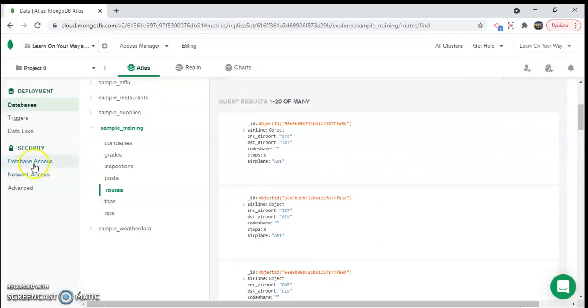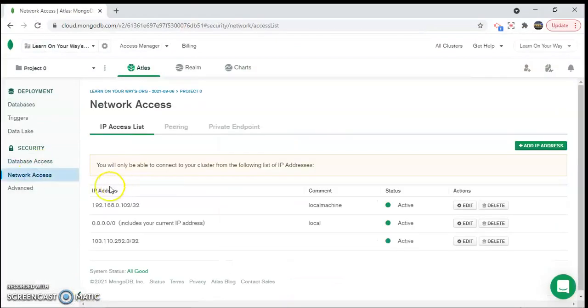One more thing I'll show in the network access. If your connection is not happening, you need to add the IP. I've added all connectivity, and you can also add your personal IP so that it gets connected. Sometimes you may get a timeout error. This is one solution where you can add your IPs, and then your code should run.